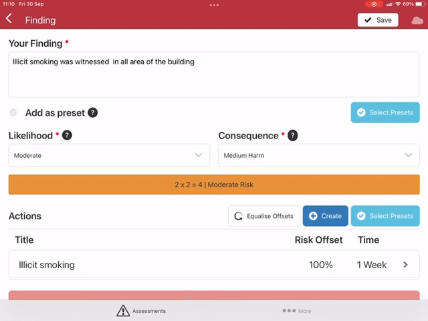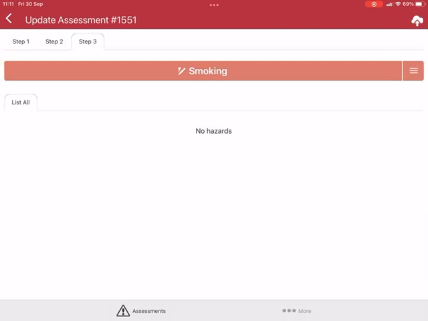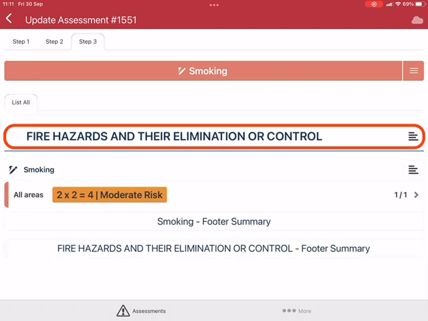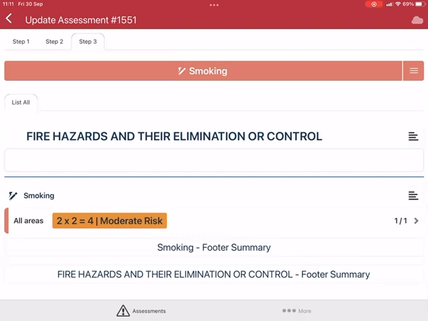Once done entering all the relevant information, tap the Save button at the top of the screen. This will take us back to the hazard question set to continue answering the questions as required. Once we have completed answering the relevant questions, tap the Save button at the top of the screen. This will take us back to the hazard list or floor plan. We can also add a header and/or a footer content to a category or hazard section to provide further information or context if required.